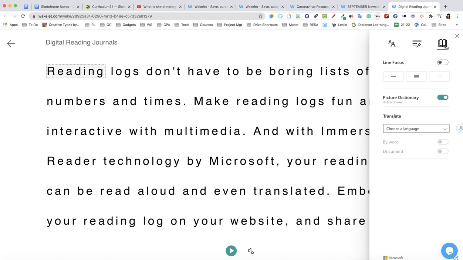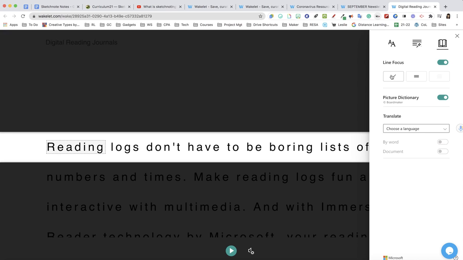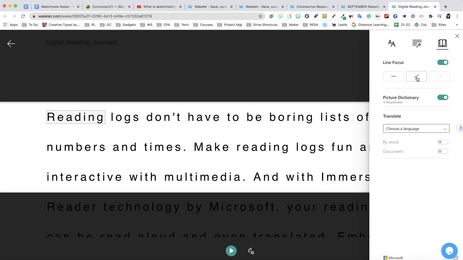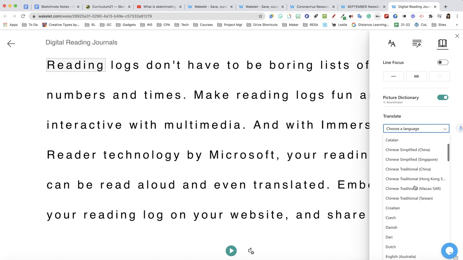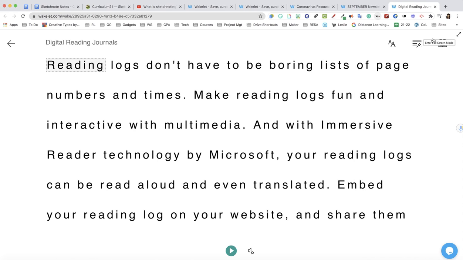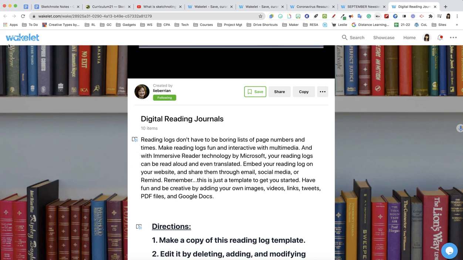And if there's a lot of text, I could alter the line focus to be 1 line, 3 lines. If this had more than 5 lines, I could choose that as well. I could turn that off. I can also translate it here and choose a different language if I would like to. So this Immersive Reader is built into all of the collections by default, which is a really nice feature, again, for that accessibility purpose. Now that we've looked at some examples, let's create our own collection from scratch.